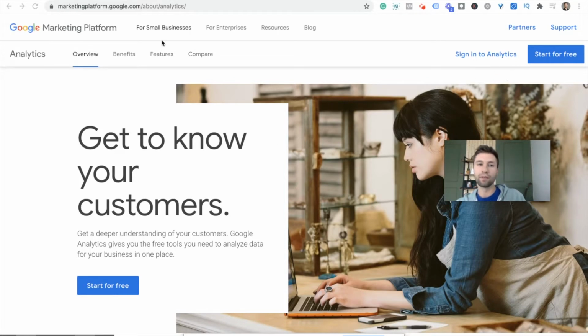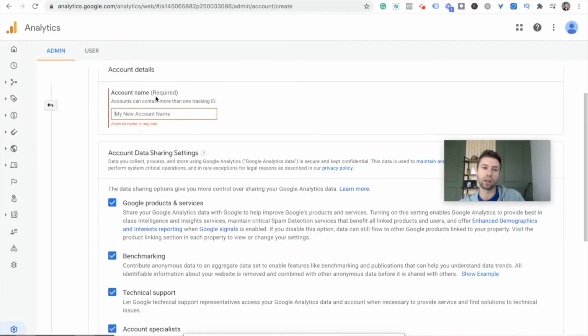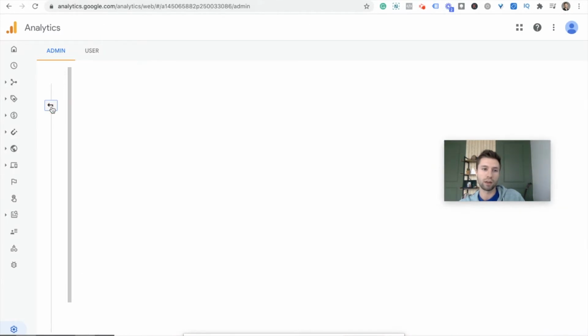So if you don't already have a Google Analytics account, you're going to come over to marketingplatform.google.com/about/analytics, and you're going to hit start for free. When I hit the start for free button, it takes me to my Google Analytics dashboard where I have lots of different analytics accounts. So I'm not going to be clicking that, but if you do, you're going to see very similar things to what I'm going to see. If you already have an account, then you're going to come into your Google Analytics account.